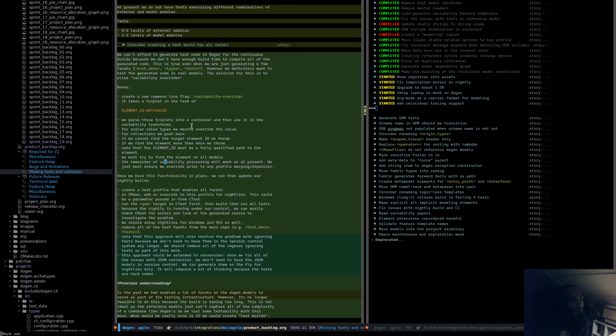So the idea was to create a command line flag variability override, misspelled here, and I think it's also annoying that you can't close the file either. The solution for this to allow variability overrides, yes, correct. So we need to create a new command line flag, variability override. Not sure about the name, to be honest. It takes a triplet in the form of element ID, the key, and the value.